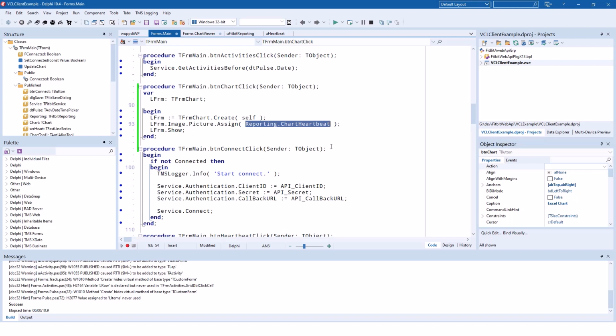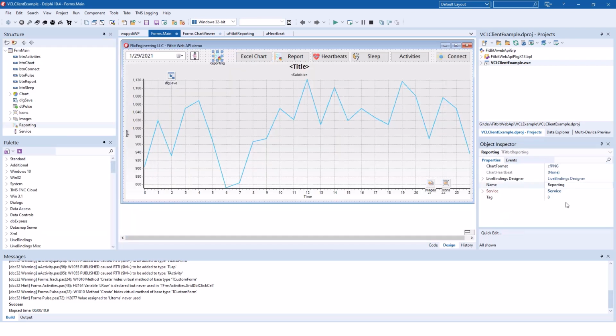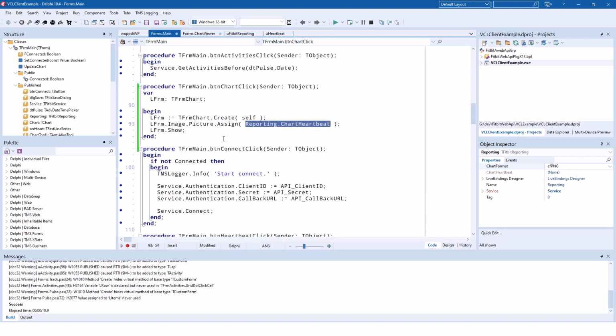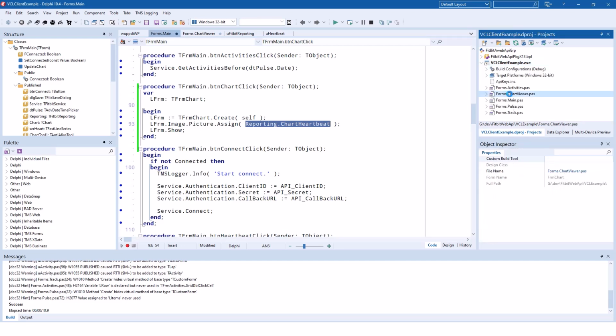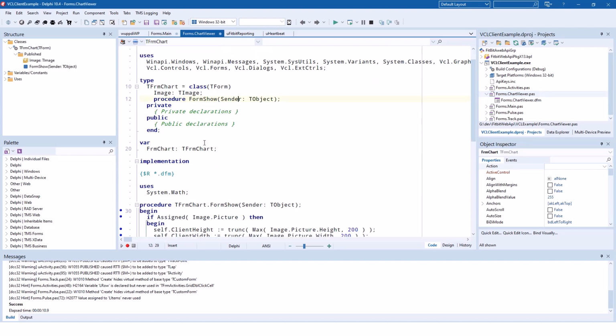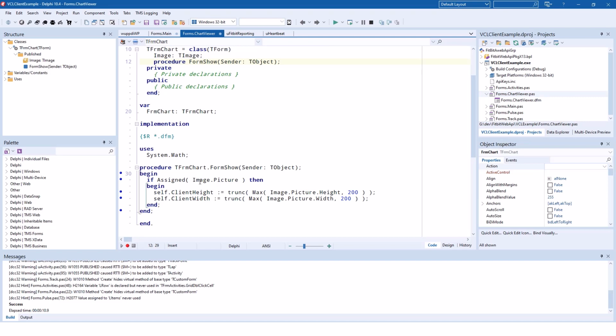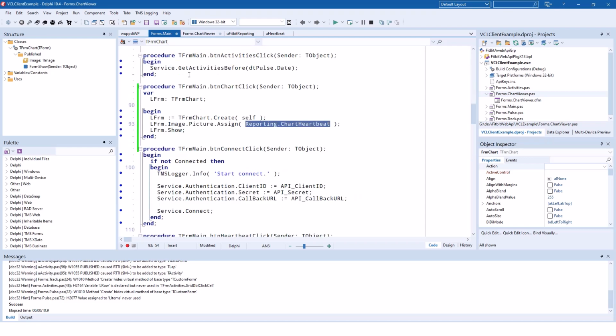That means the chart heartbeat property is of type tPicture, and it is always being updated according to the settings, format-wise. It is either going to be a PNG or an SVG depending on what you have configured here. We're going to leave it on PNG, and then it's completely integrated into the VCL class structure, or object structure, however you want to put it. We just create another form, and this form has a tImage component, and when we show the form, we look if the image is assigned and then size the form just as big as the image is.